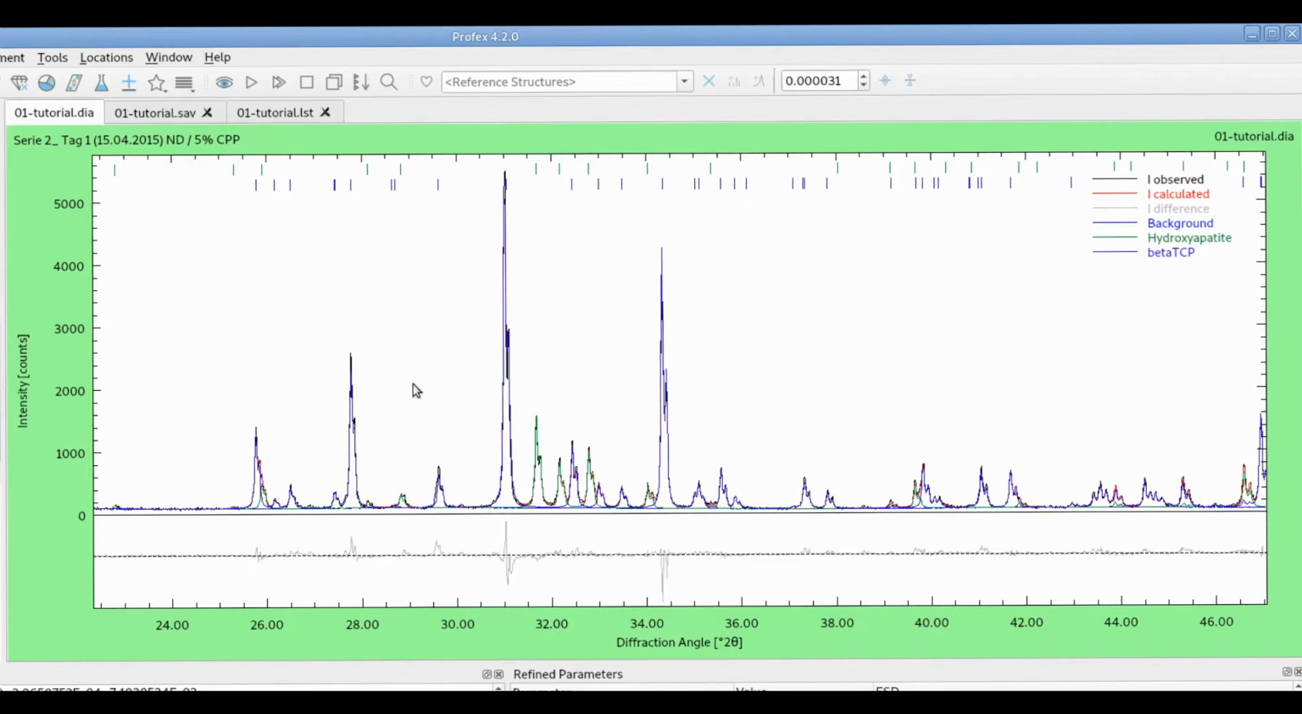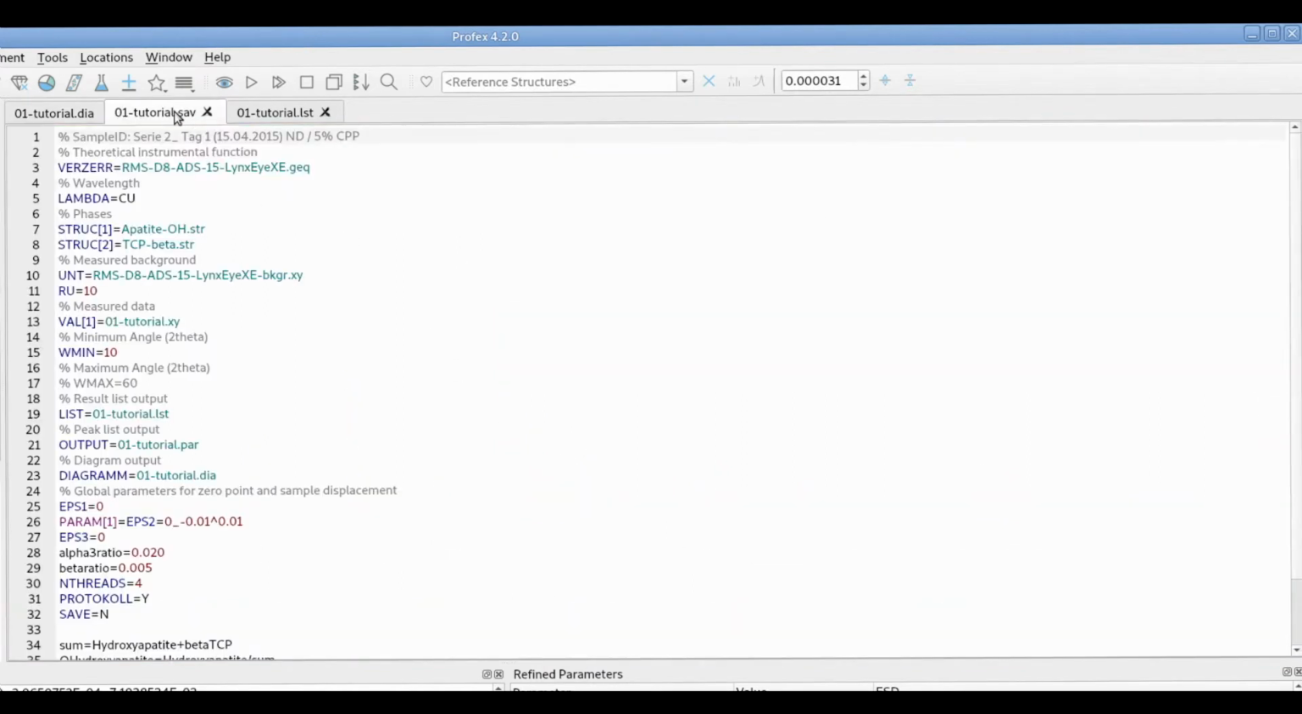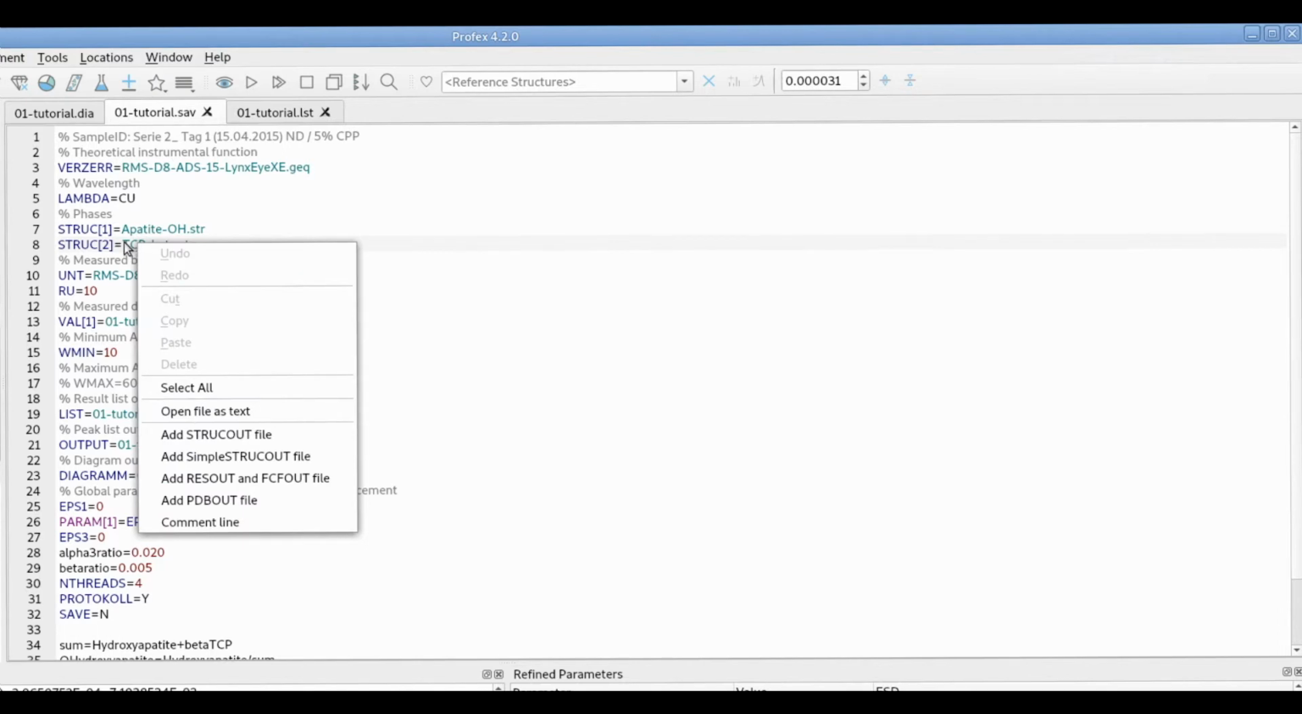So we have to fix something in the refinement strategy of the beta TCP structure, and as we can see in our refinement control file, the structure is defined in the file tcp-beta.str. So we have to edit this file, and we can easily open it by right-clicking on this line and selecting Open File as Text.